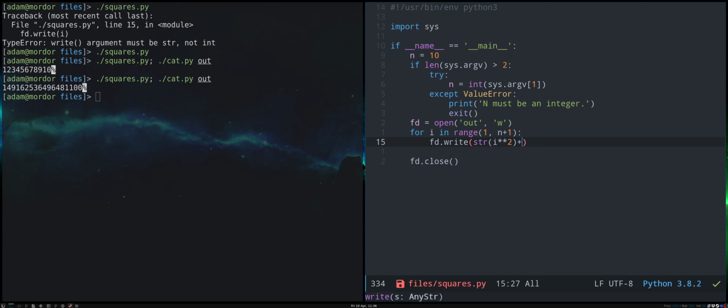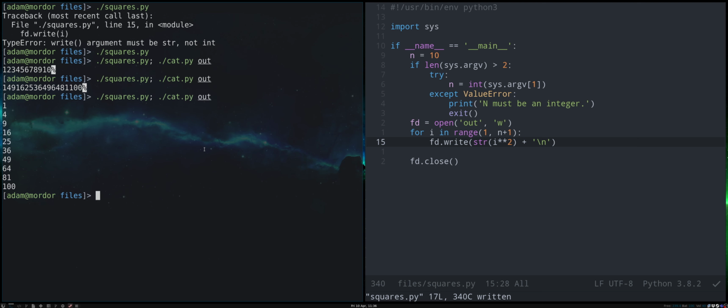So we can just say, hey, and \n, and now it'll actually put the new line character between everything. So that looks much better.